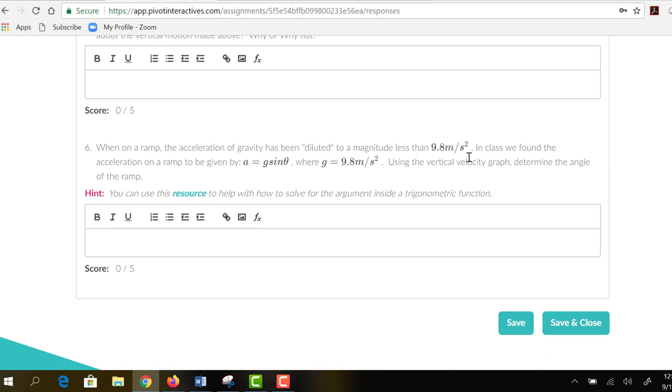And then the part down here is, now that you've figured out the acceleration in the y direction, what angle does that correspond to? Okay, very good.